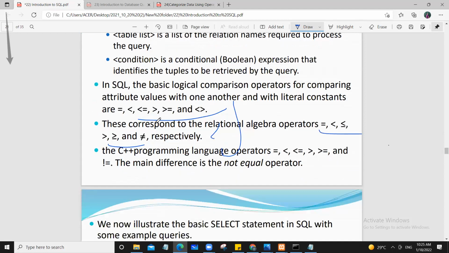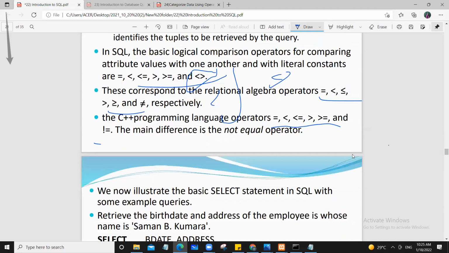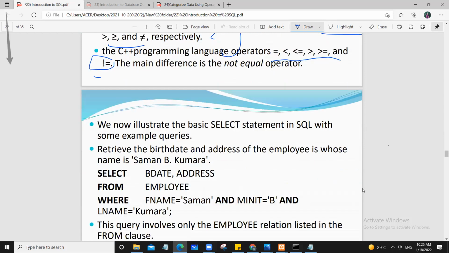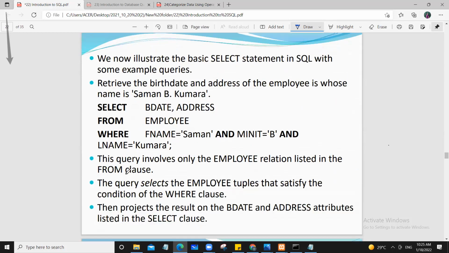But when we consider the C++ language, it is a bit different from SQL. These are the available operators. So the main difference is not equal. In SQL, this kind of symbol is used to indicate not equal, but in programming languages such as C++ use this symbol to indicate not equal. Okay, so this is the command.